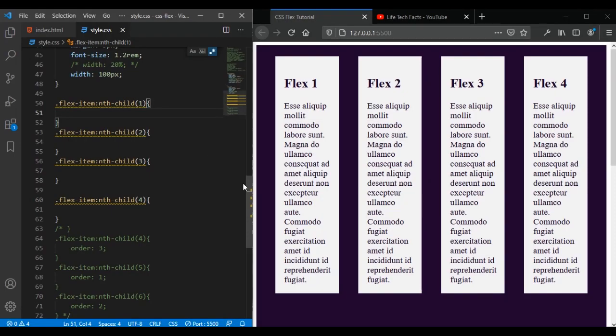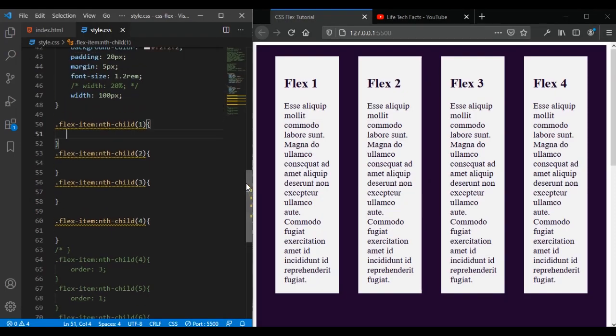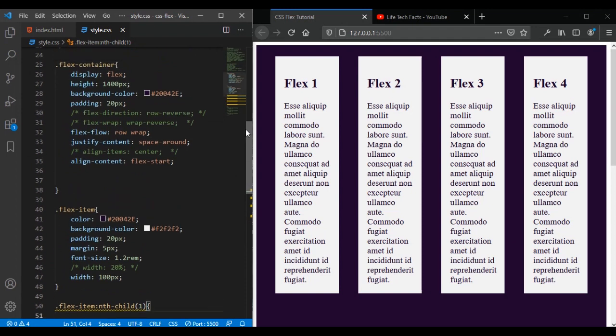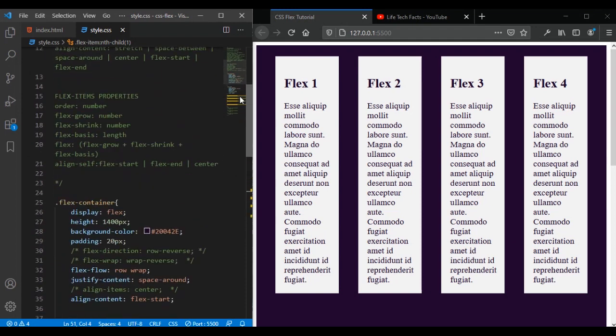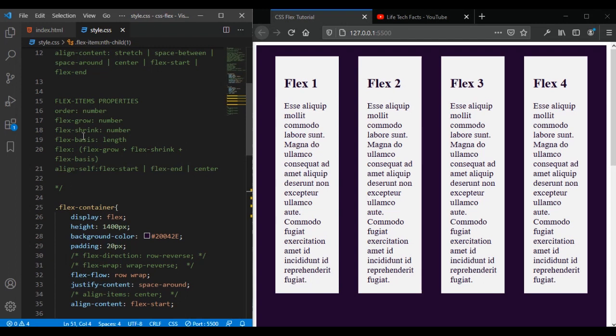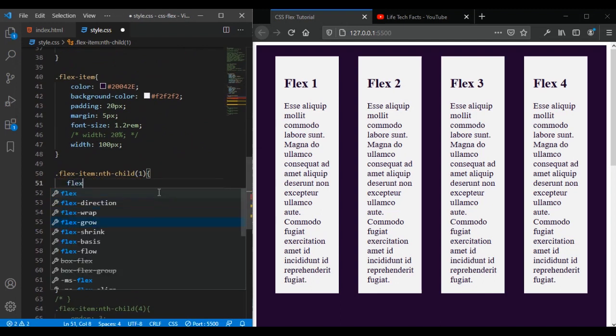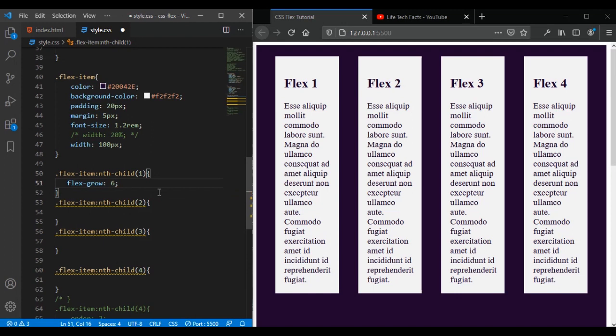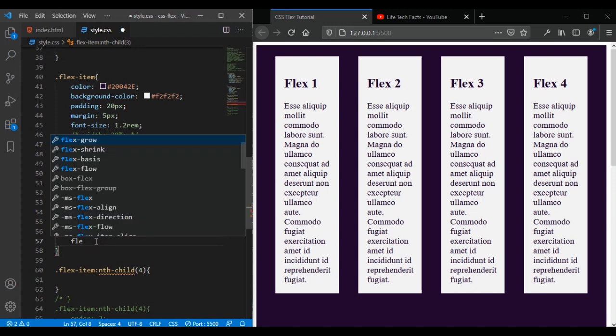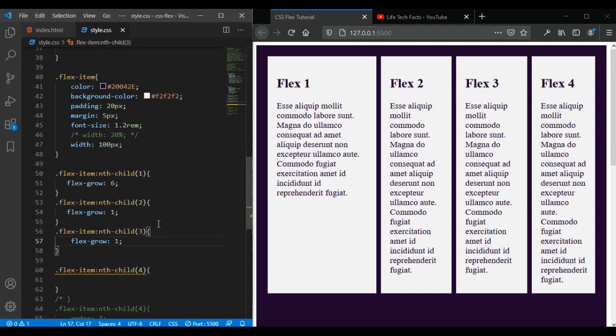I've done a bit of tidying up, reduced the flex containers to 4, and then we have these. Let's go quickly over flex grow, flex shrink, and flex basis. Let's say I have flex grow, I'm going to put it to 6, then flex grow 1, then flex grow 1. Save that and see what happens.